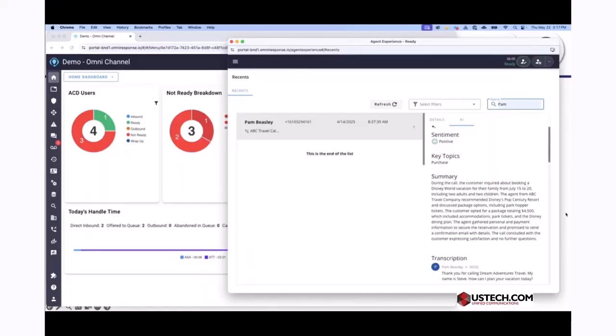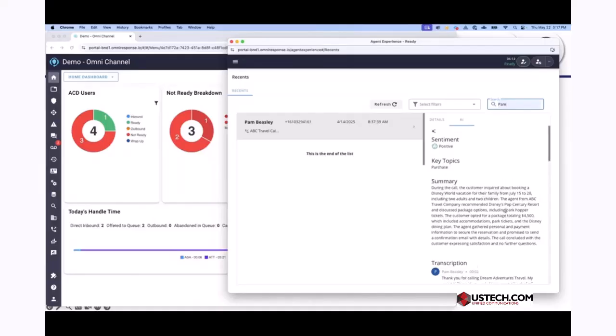During the call, the customer inquired about booking a Disney vacation for a family from July 15th to 20th. So basically, it's giving that quick little summary of that call there. The topic of that call was regarding a purchase, and the sentiment of that call was positive. So we'll cover how the sentiment analysis prompts work and how you can set them up as well.